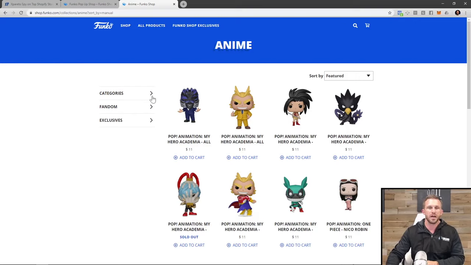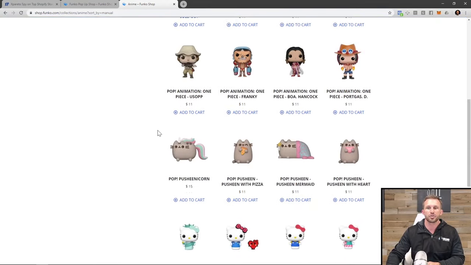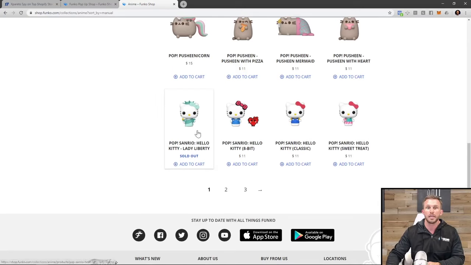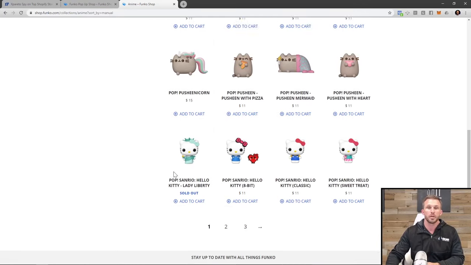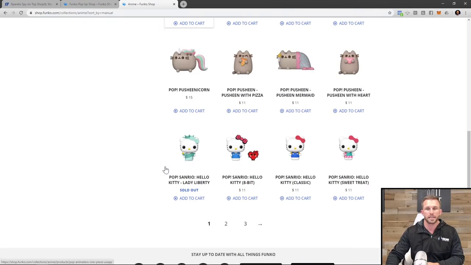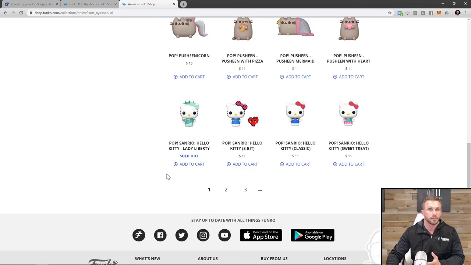Can I use any of the filtering options, which there aren't really any, to find what I'm looking for? No, I have to scroll to the bottom of the page. And luckily, Hello Kitty shows up at the bottom, okay? However, what if Hello Kitty didn't show up on page 1 and I scroll down here and I go, oh, I guess they don't have Hello Kitty, okay?